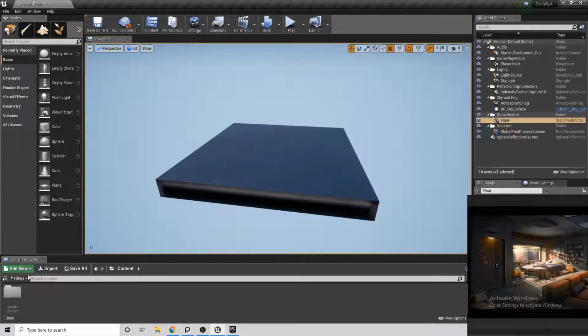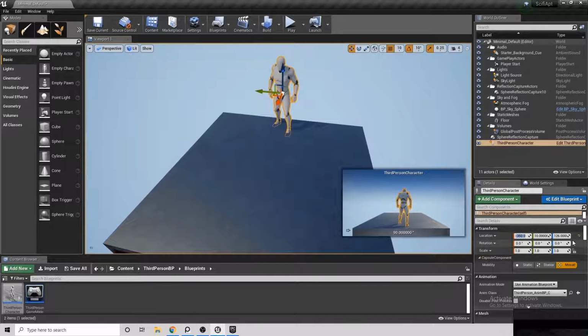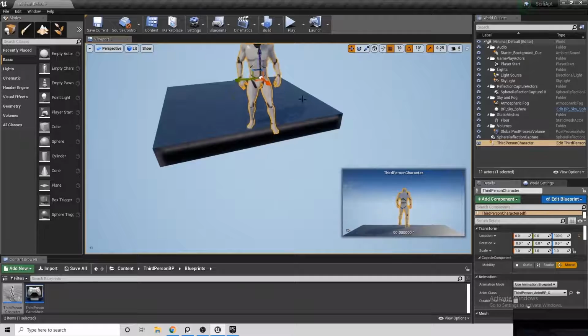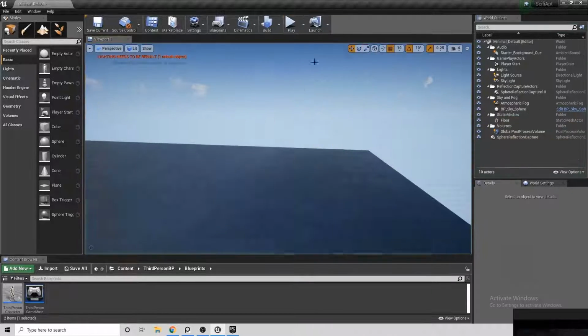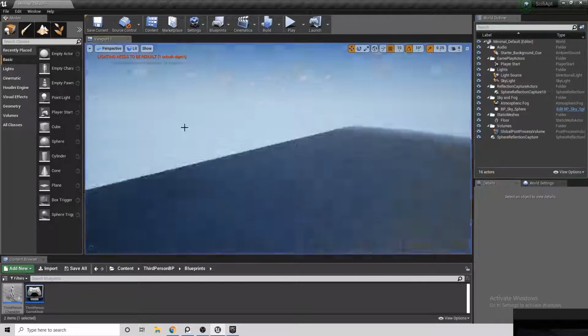Alright, go to add new and import the third person controller blueprint. We're going to be using this guy to make sure that everything is the proper scale compared to our character. Smack this guy right in the middle, then press play. Now we can begin blocking out the walls.